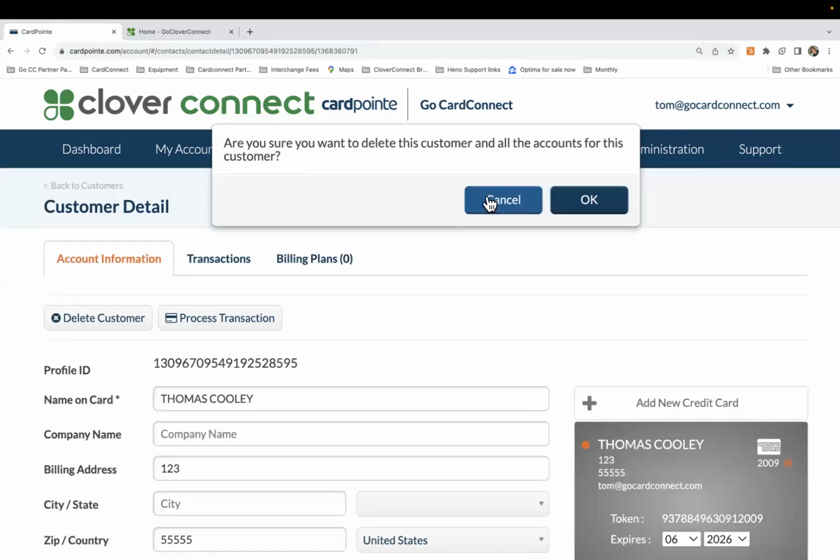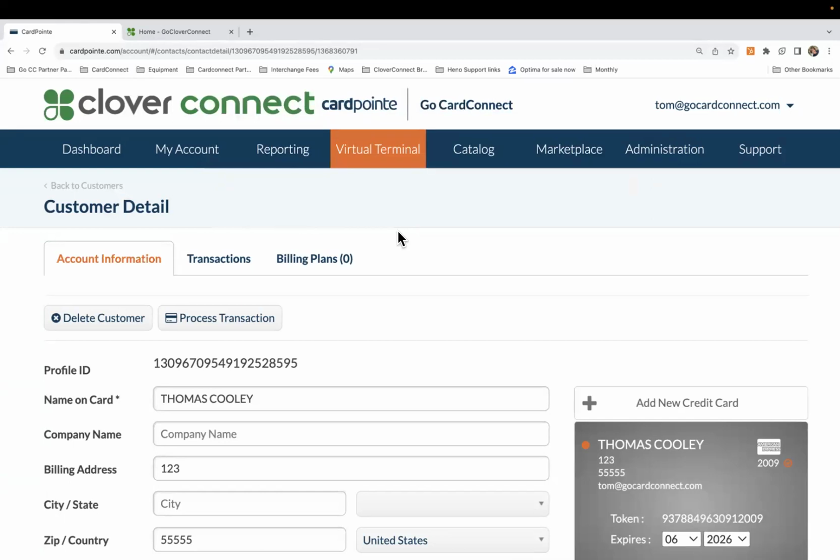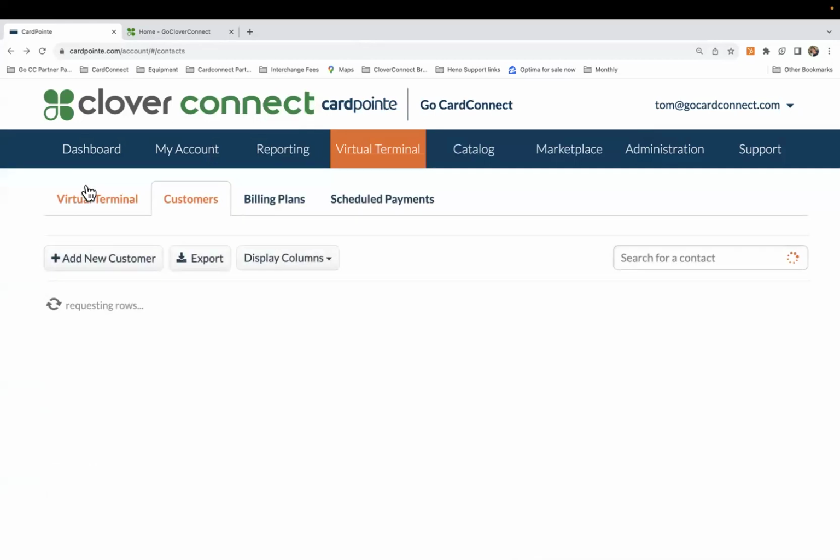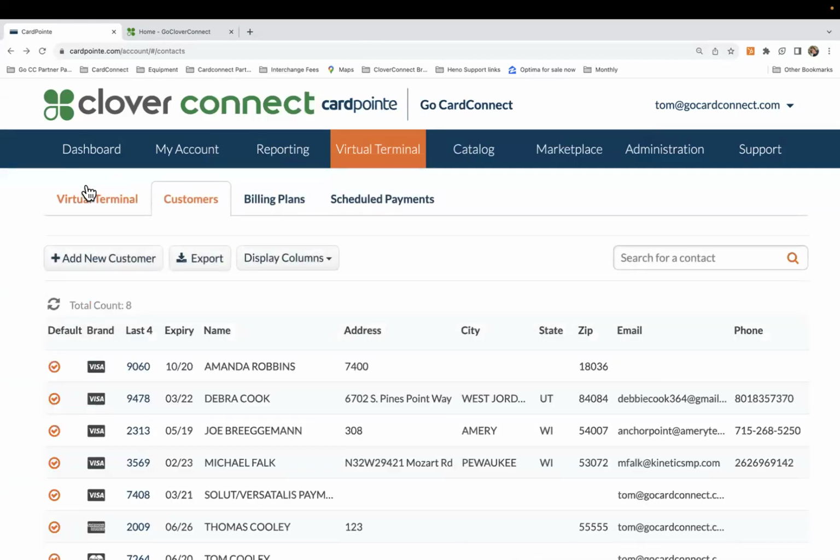Deleting them from here will also delete them from the drop-down menu in Prompt, since Prompt is just accessing this database in real time. Just as a side note, you may want to wait 24 hours if you delete a patient's profile. If it's still showing up in Prompt, just wait for 24 hours and that should clear up.